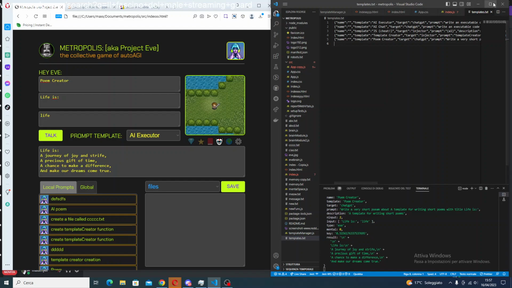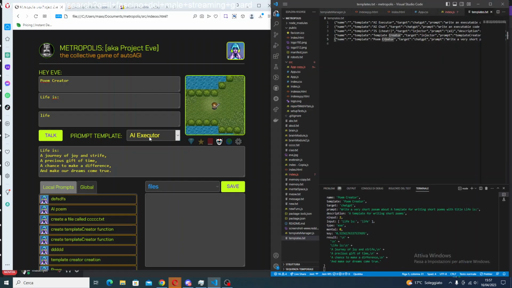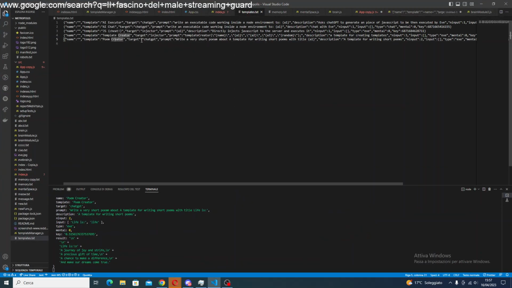So let's go here and check templates.txt, that is the database of our templates. We see now a new template, a new JSON object defining the template. It is a poem creator. As I said, this is going to be the label inside here. This template invokes ChatGPT. The real template where the engineering magic happens is this one: write a very short poem about A.